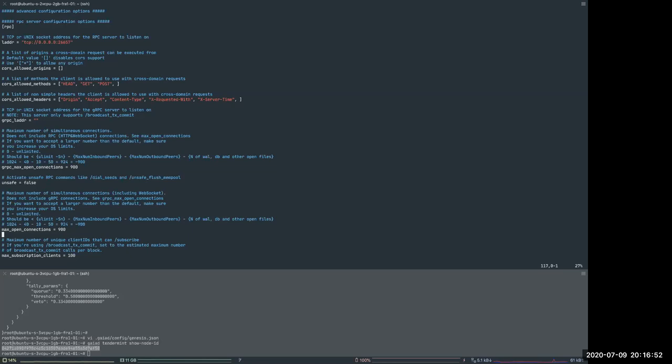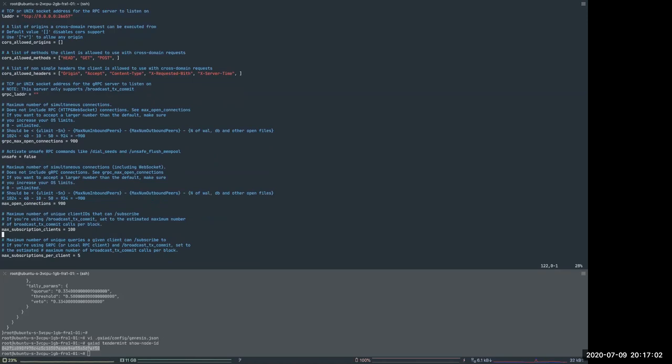You have the gRPC address. gRPC can be used for submitting transactions. And then, of course, this gets into the nitty-gritty of the RPC.